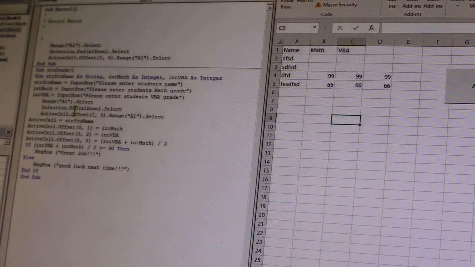No, for each student you enter, you get a message whether great job or not. Yeah, so just doing it until the list ends, you're saying?